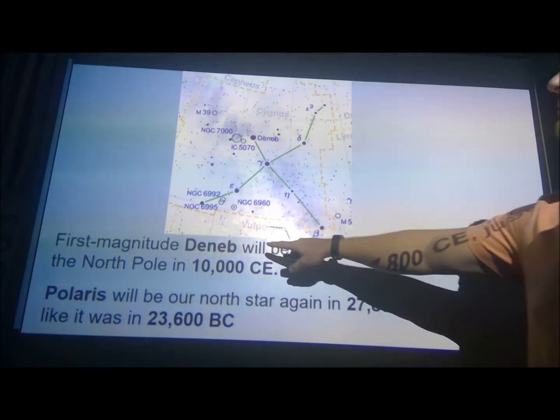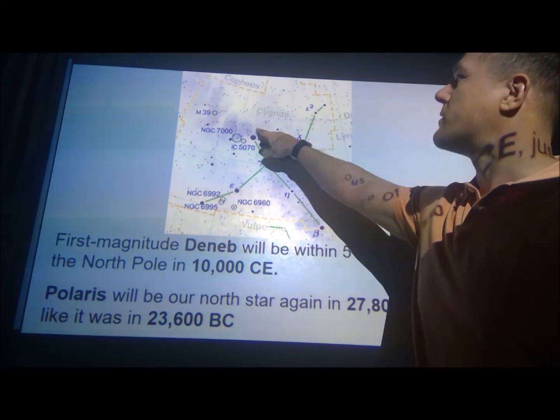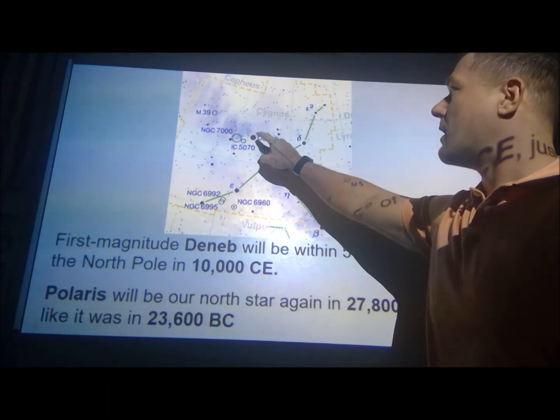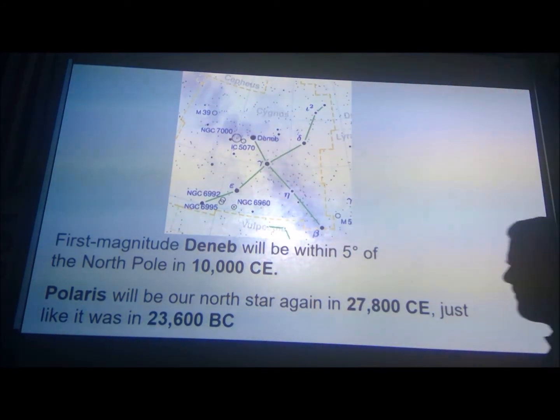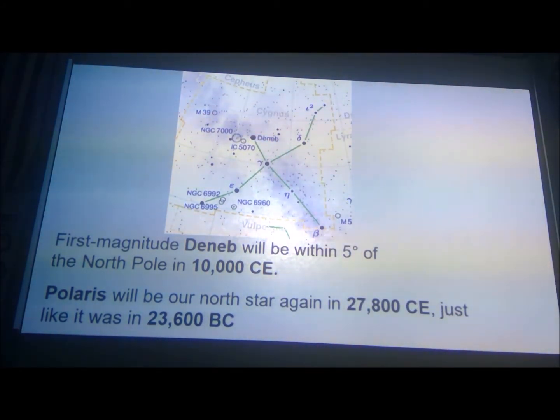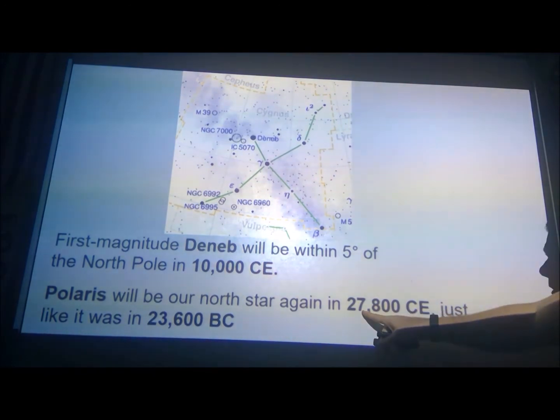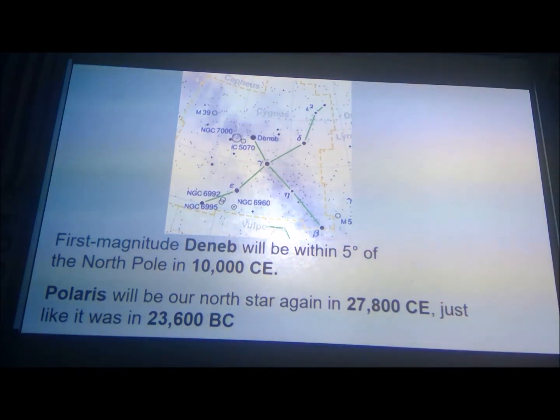But in the year 10,000, Deneb, which is one of the brightest stars in this entire constellation, is going to be our new North Star. Luckily, though, it wobbles, which means the axis is going to start going back. And in the year 27,800, Polaris is going to be our North Star again.